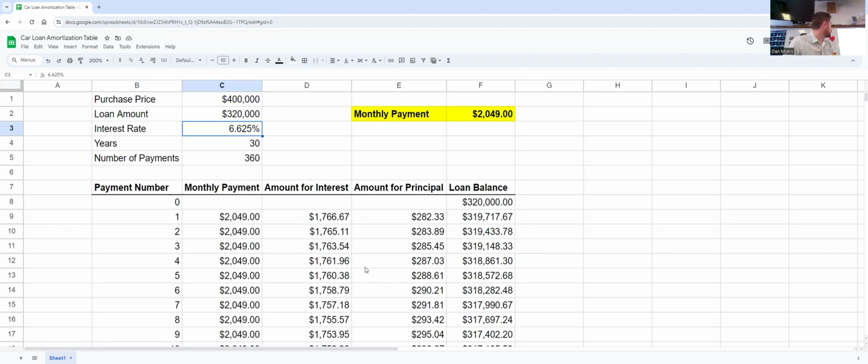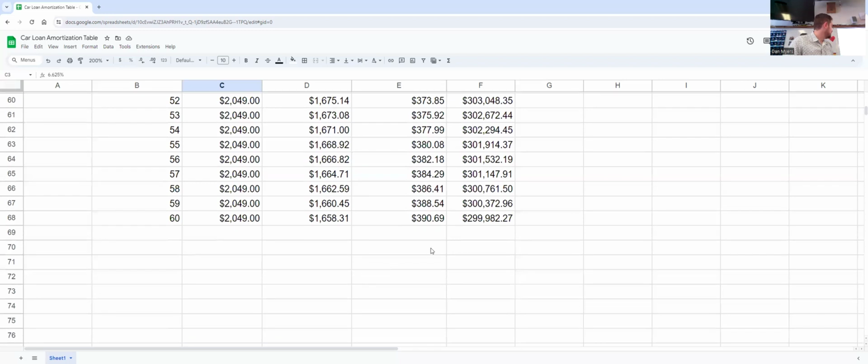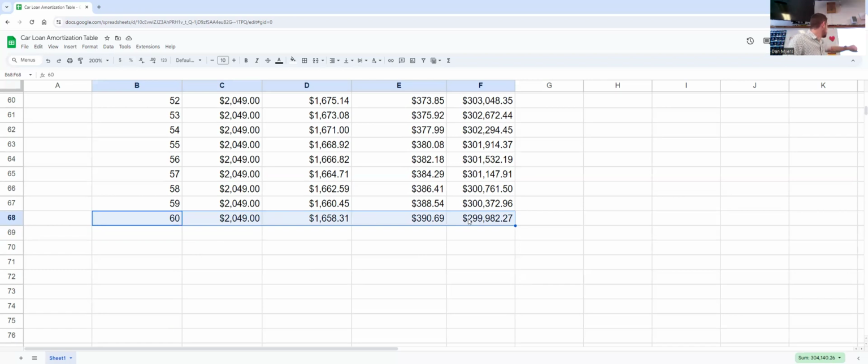Now, the issue is we don't have enough months on our payment right now. We've got 60 out of 360. So we need 300 more payments. So we're going to head on down to the bottom here, because once we get to 60, we've only paid off about $20,000 of that loan. That's not enough. So let's highlight all of these. And I think we can just keep going with this. So let's go all the way down to 368 on the left, because we're at 68 now. We need 300 more. So let's grab these and go all the way down to 368.